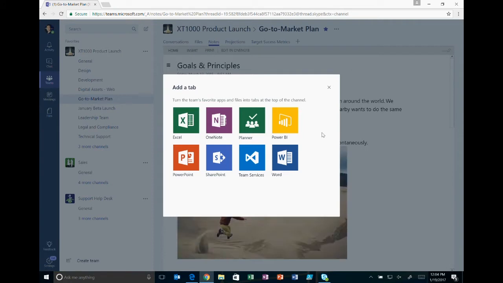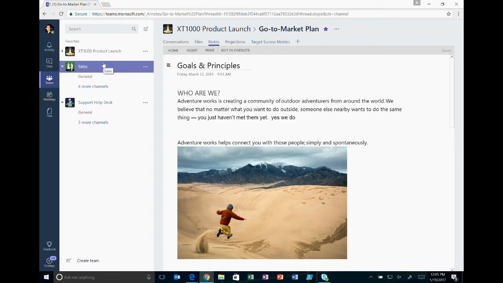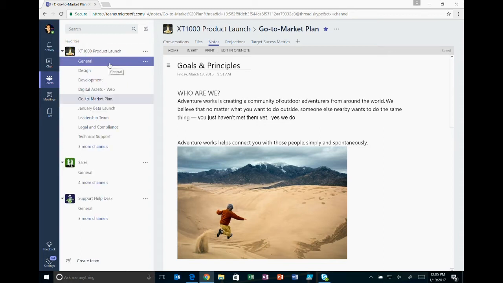I could add a planner that has our product launch plan to it. You could do Power BI if you have a custom dashboard that you want your team to have easy reference with. You have the ability to bring that into the experience itself. And that's the real value of Teams. It's having that hub for your teamwork where all of those resources can be brought into easy view and conveniently placed for the team.